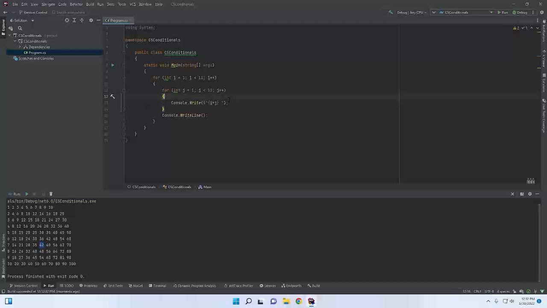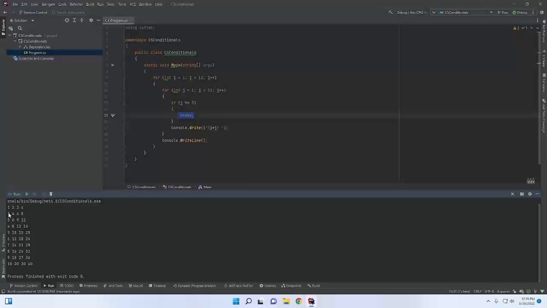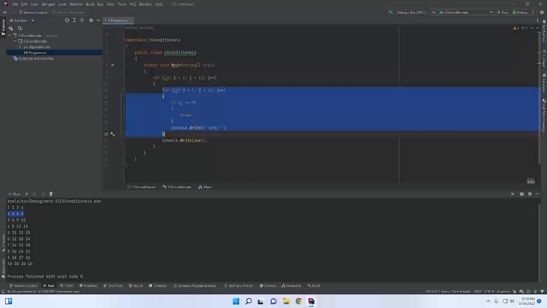Now we can add a break in here, if, let's say, j is equal to 5, break. And so now if j is 5, we're going to break out. Notice that we will get a multiplication table that is going from 1 to 4, and then this will be 2 times 1, 2 times 2, so on and so forth. But it is breaking out of this loop here. It is not breaking out of both loops. So break will only break you out of the innermost loop that you're actually in.